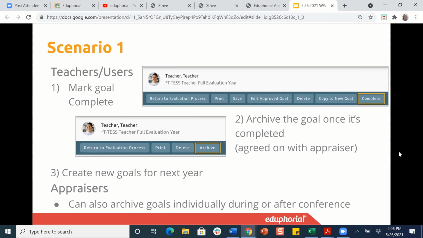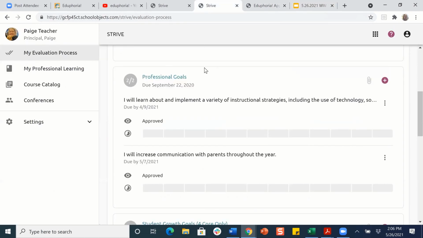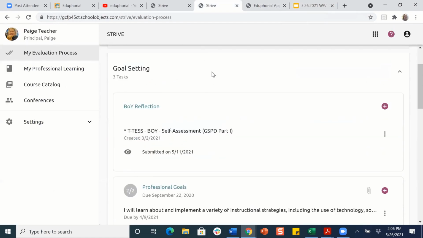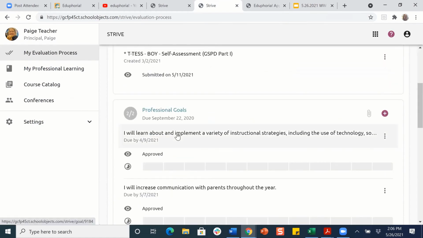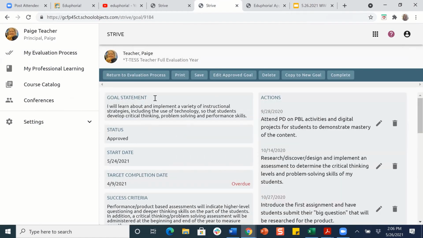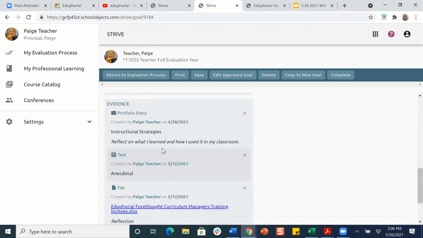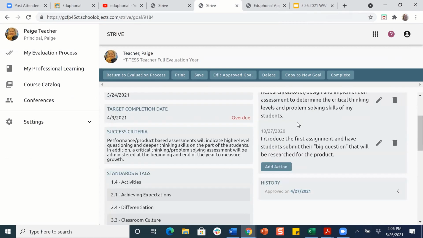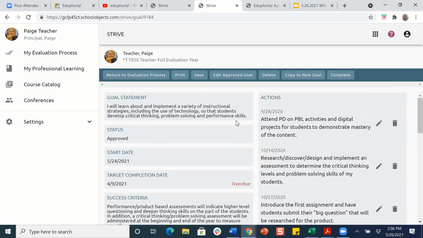This is scenario 1, where the teacher is going to mark the goal completed. So I'm going to go in as a teacher, and I'm in Strive. I'm looking at my goals. I'm going to go to my goal, and I have done my work. I have attached my evidence. I have completed my action items. I think I'm done with this goal.